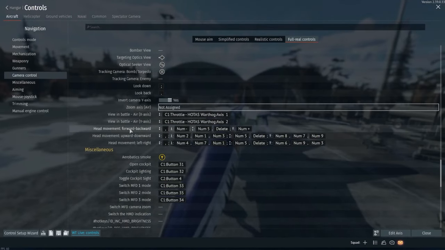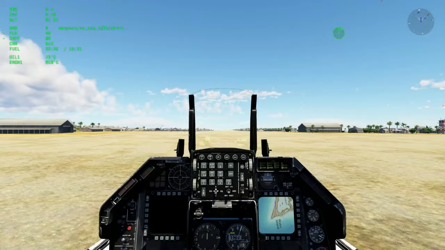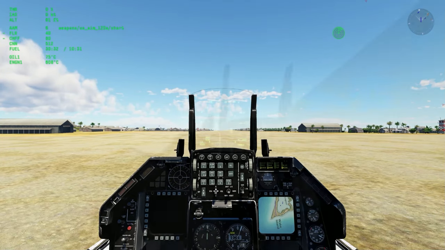The next few controls are for head movement. These just move the position of your pilot's head. Just some more cockpit stuff.